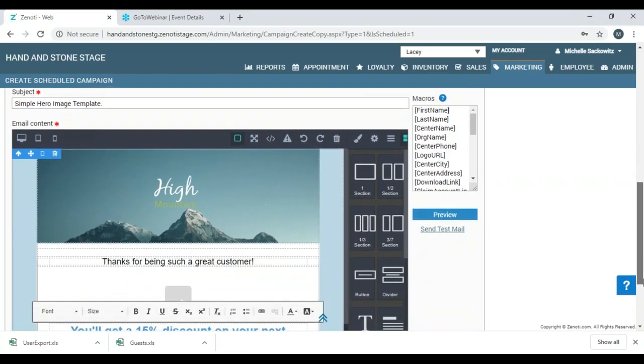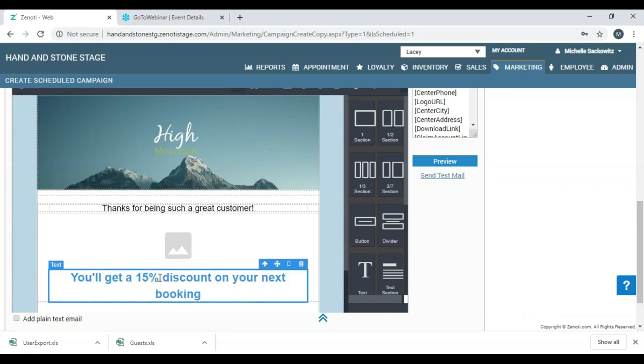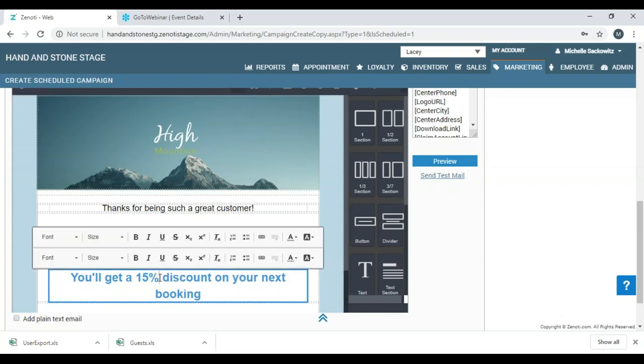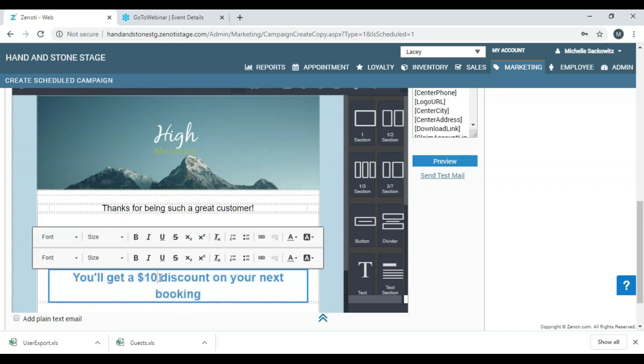In this case, you can see that we're offering, "Thank you for being such a great customer. You'll get a 15% discount on your next booking." We can simply go in here for our purposes and change that 15% to 10%. As you can see, you have many other options to change, just like in a Word document: the font, the size, bold, italics, underlined, etc.